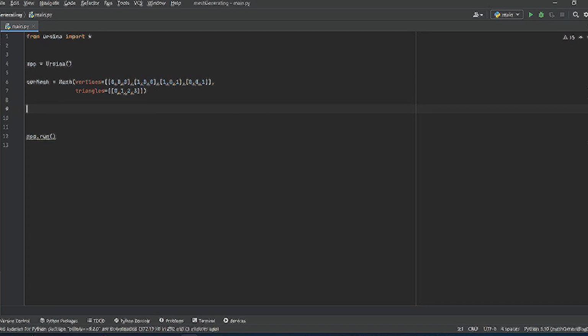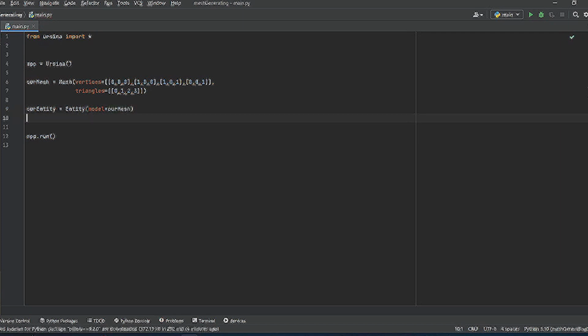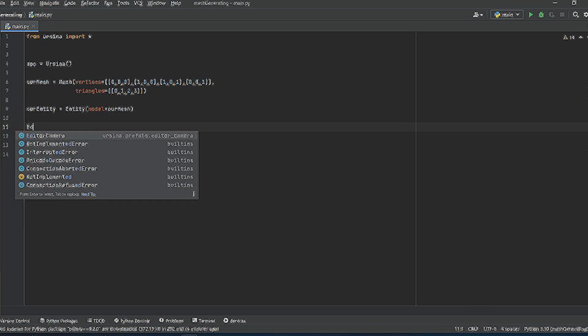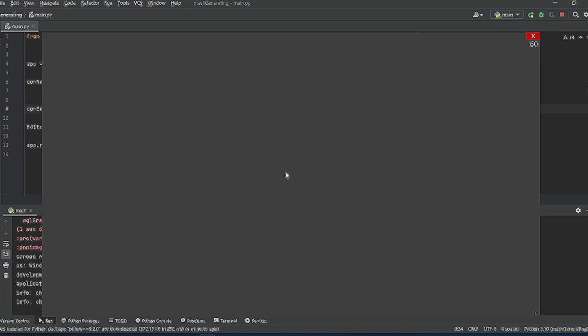So now let's just see what we've done. So we'll add this mesh to an entity just so it displays the same as you've been doing before. And now finally let's just add an editor camera. So let's try running this and just see what happens. And you can see we've created our plane.